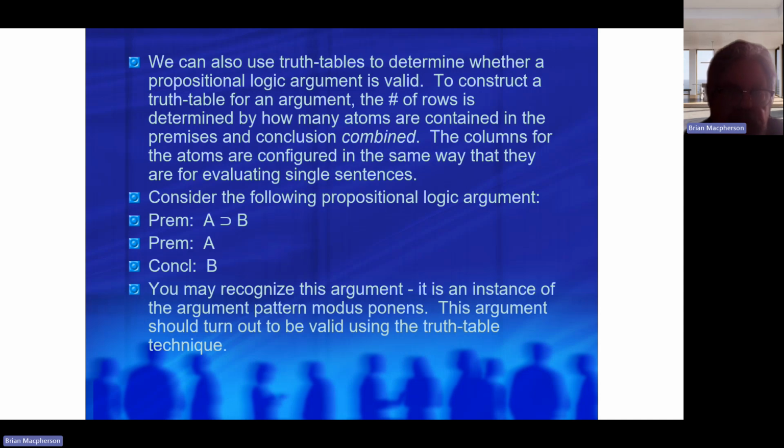Consider the following propositional logic argument. Premise: A then B. Premise: A. Conclusion: B. I'm sure you recognize this as an instance of the valid argument form modus ponens. So when we do the truth table for this argument, it's going to tell us that the argument is in fact valid. In terms of truth tables, an argument is valid in propositional logic just in case there is no row of the truth table where the premises are all true and the conclusion is false. If there is no such row, then the argument is valid. If there is such a row, then we say that the argument is invalid.